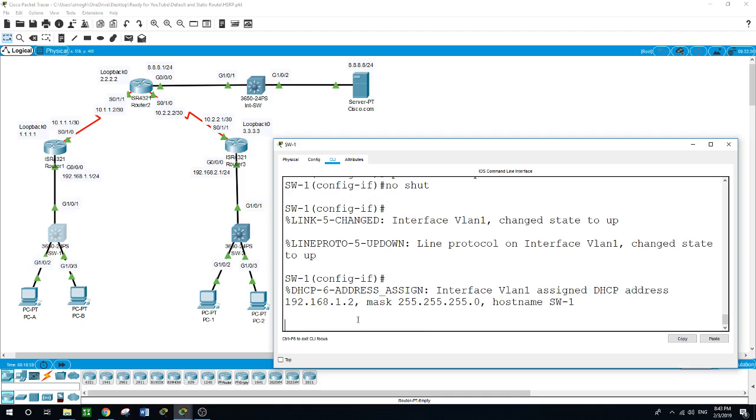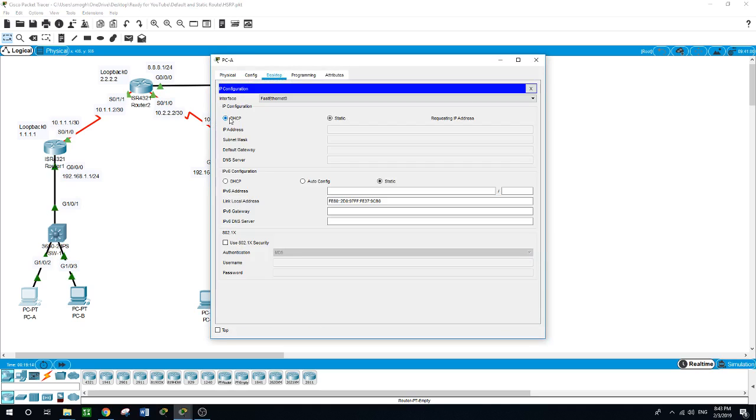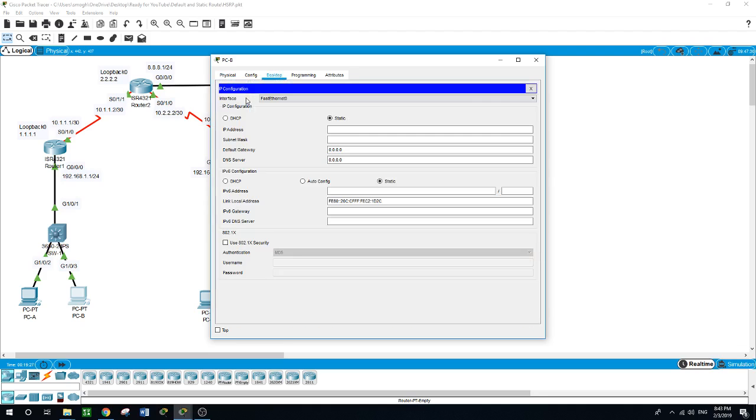And as we can see, the switch got this address from the DHCP server, 192.168.1.2. So let's go to PCA, and in the IP configuration for PCA, request the IP address from the server, from the router. It got 192.168.1.3. Then PCB, and sure enough, it got an IP address of 192.168.1.4.